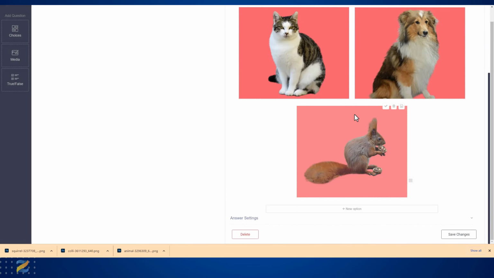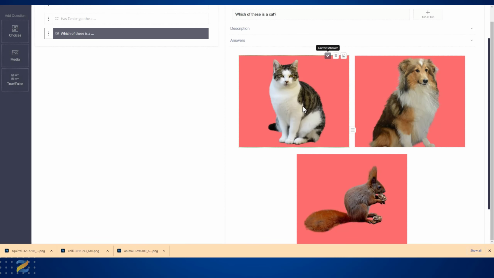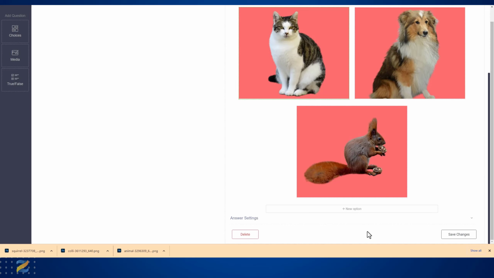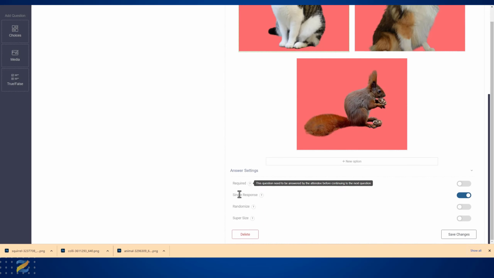And there it is. So this one is going to be our correct answer, so we're going to put that in there as the correct answer. And now we have this completed. So we also have answer settings down here, again required, single response, randomize, and also supersize to make it bigger. Let's click save.